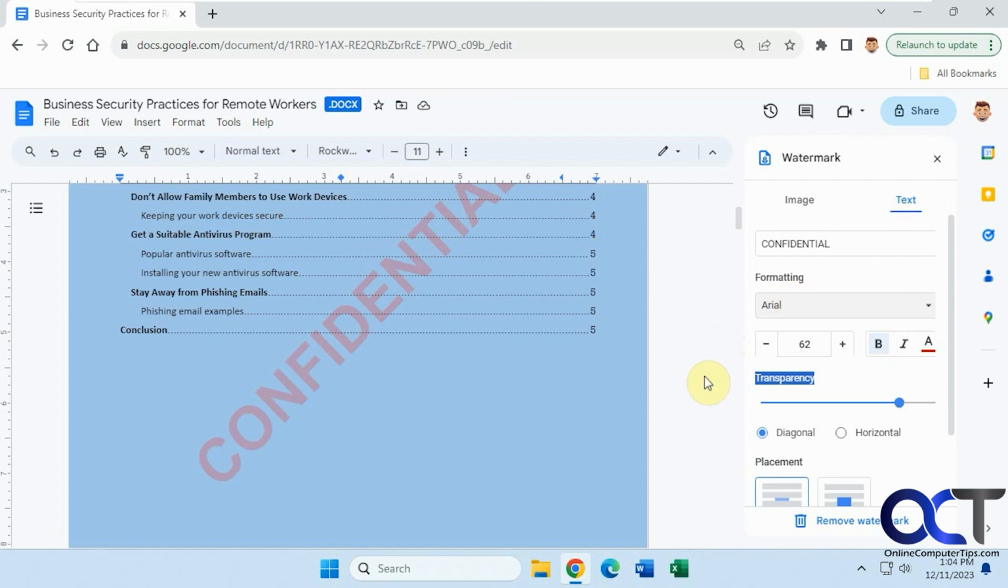All right, so those are your choices for adding watermarks. So you can see it's pretty simple. You just have to kind of get used to the interface and how to tweak it and how to make it look the best for your document.